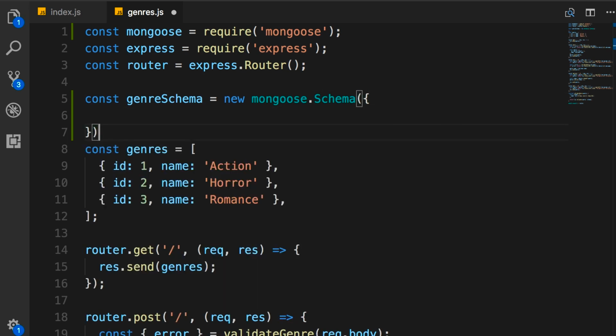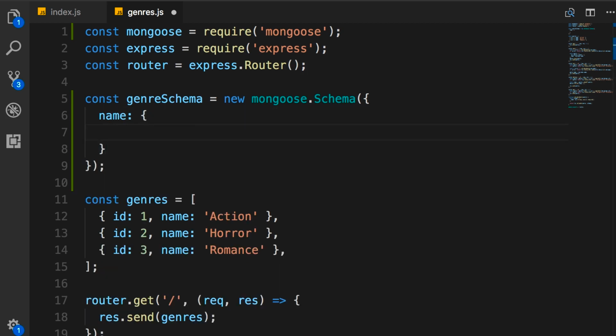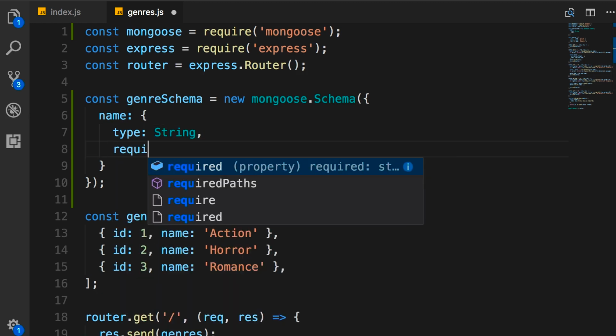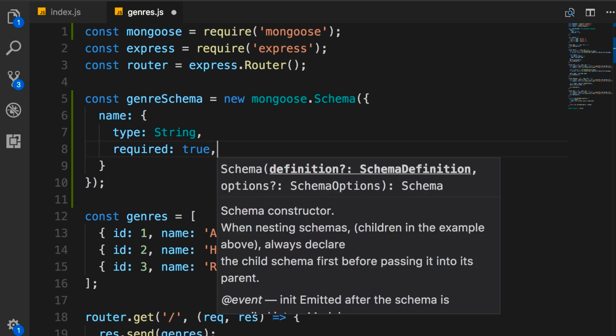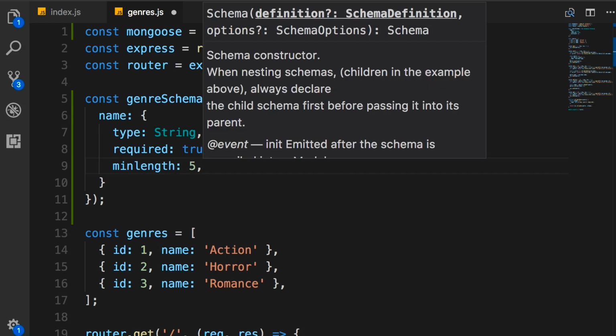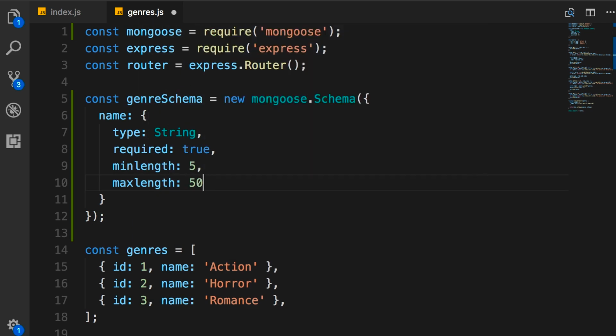So what properties do we need here? All we need is the name property because the database is going to manage the ID property. So we set name to an object. This is a schema type object. We set the type to string. Let's make this required because we want to make sure that every genre has a name. And we can also apply a min and max length here. So minlength, let's say 5 characters, and maxlength of 50 characters.